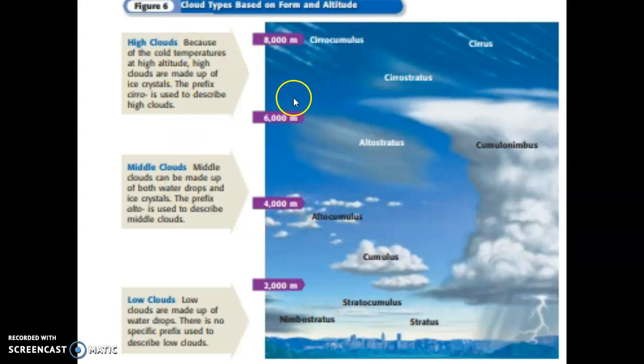Now, let's look at these high clouds between 8,000 and 6,000 meters. Because of the cold temperatures at very high altitude, like I just said when we talked about cirrus clouds, they're made out of ice crystals. And as you guys remember, cirro is used to describe higher clouds or the ones that are formed at high altitudes. Now let's look at middle clouds between 6,000 meters and 4,000 meters.